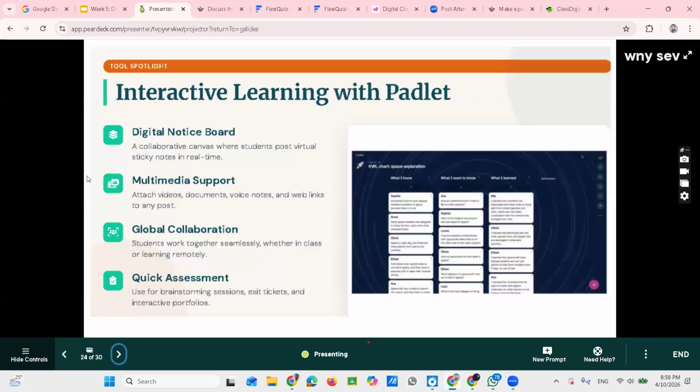this activity. Then you will get here about the Padlet. Actually, we should move this slide to next, as earlier we wanted to discuss that one. Interactive learning with Padlet. I think earlier we discussed these things. Digital notice board, multimedia support, global collaboration, and quick assessment. These are the interactive features of Padlet.